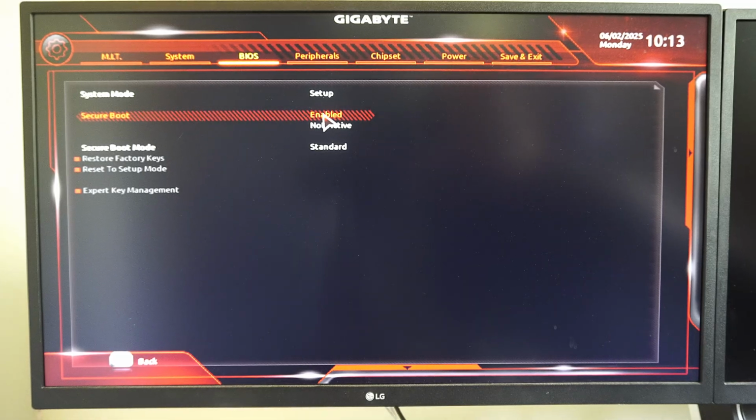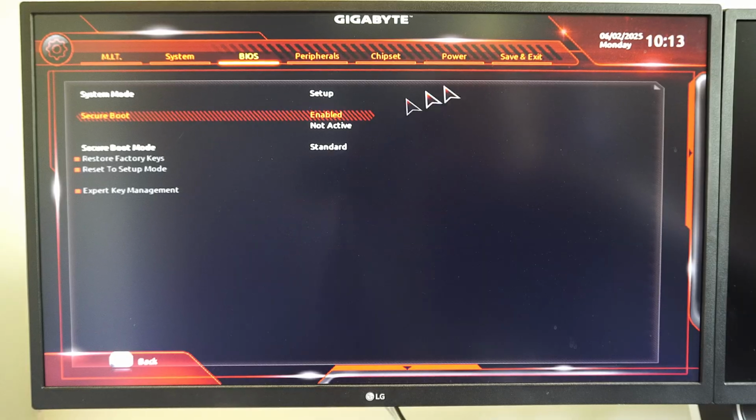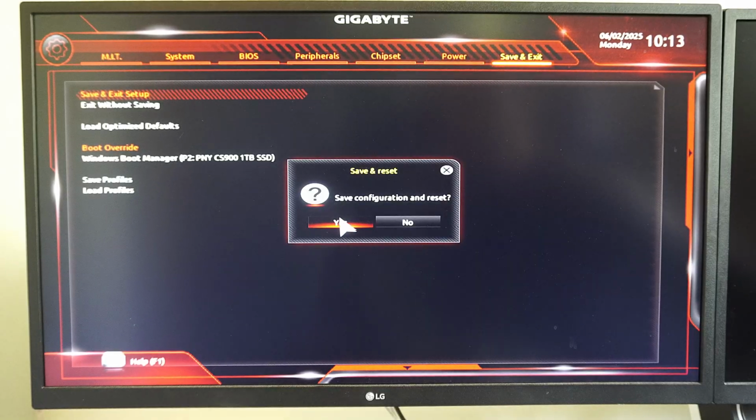And then if it's not enabled, you can try clicking in here, go to disable, and then enable, and then go to save and exit, and it should be working on your Windows 10 computer now. So let's just go to save and exit, and then go to yes.